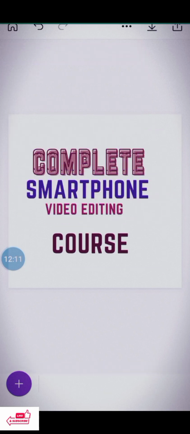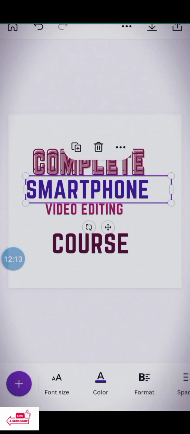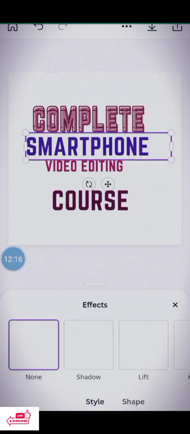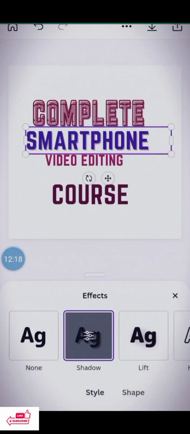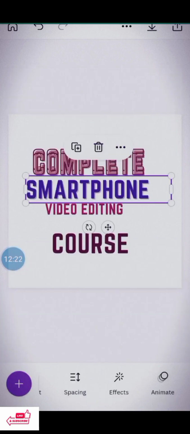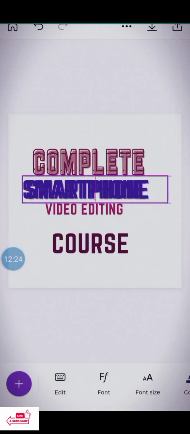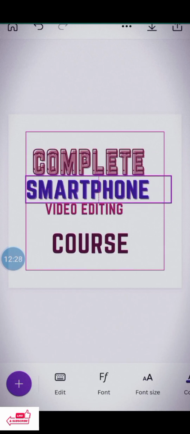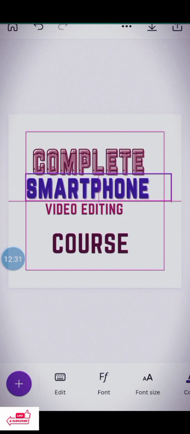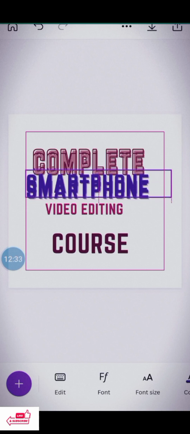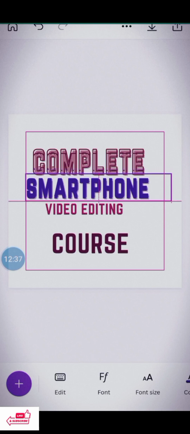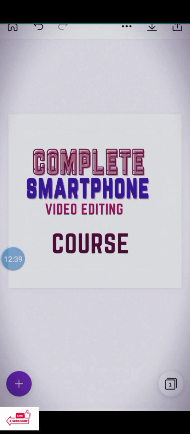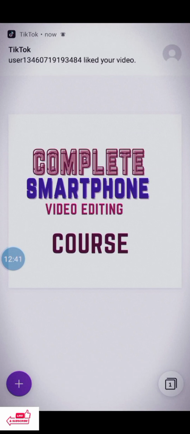All right guys, let me see if I can go for effect, because it's not really coming out the way I want. Let's go to effect and then let's go to shadows. All right, shadow. On the shadow, let me see if I can click on duplicate and see what I can get from it. Just make it a bit thicker. Let's go for the next one.